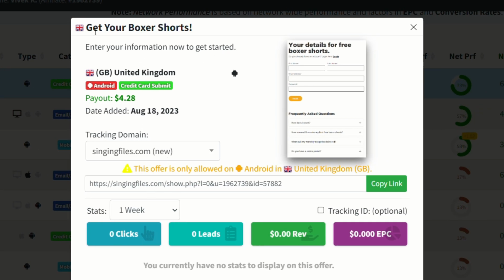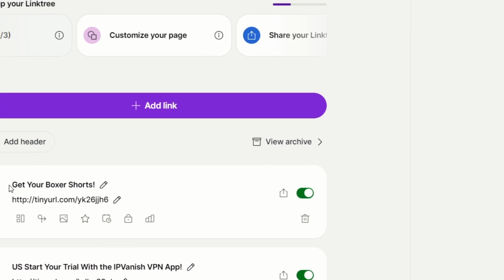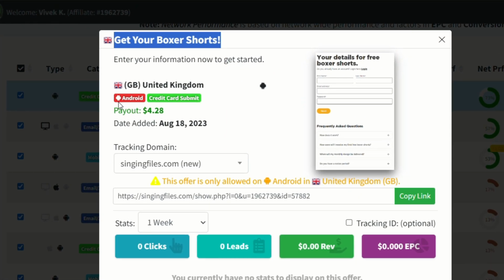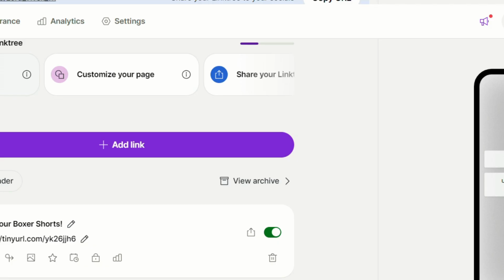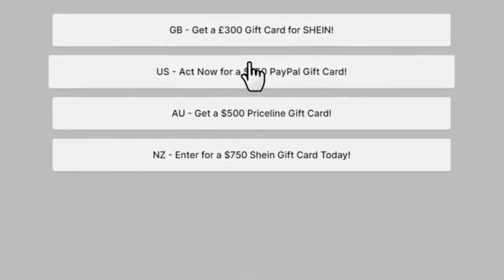Upon visiting this link, potential users will encounter a presentation similar to the one you see now. Clicking on any of the offers will seamlessly redirect them to your respective CPA offer. Now that your Linktree is equipped with diverse CPA links, the next step involves driving traffic to this page.